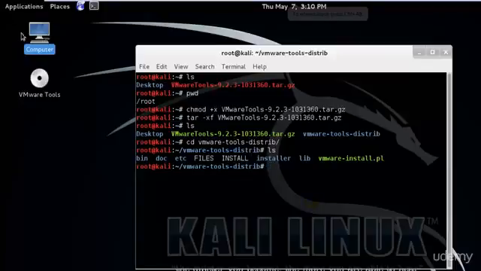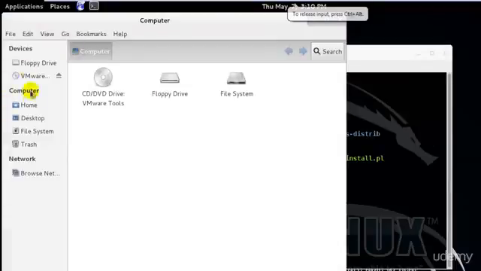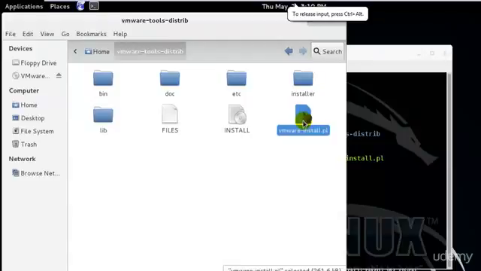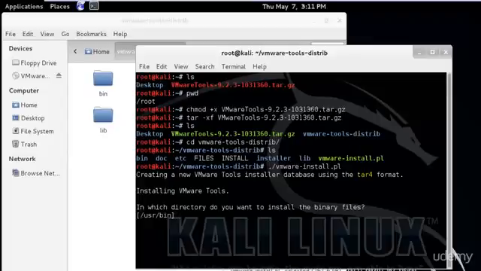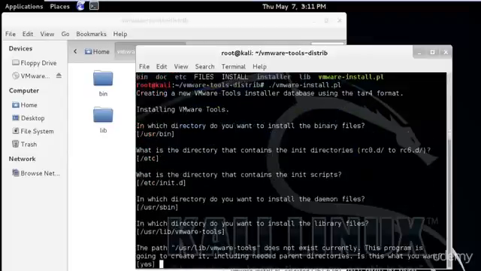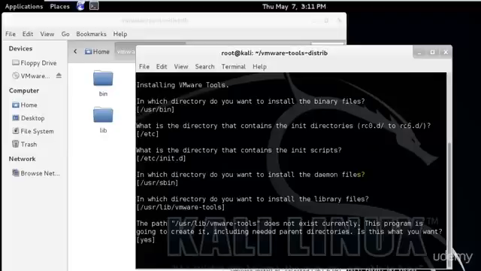We have these files. The specific file ending with .pl is a Perl file, and it is similar to the .exe file we have in Windows. That means it's an executable file, and since I have root permissions, I will be able to execute that. So I'll just type ./vmware, which will install it, and I'll hit enter. It will ask me questions, and you just go ahead and hit enter on everything, and it will install each and everything.